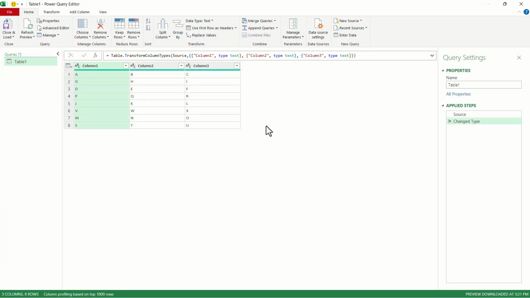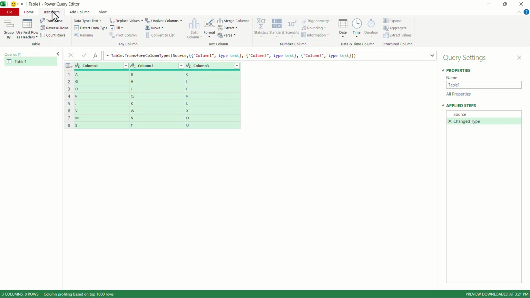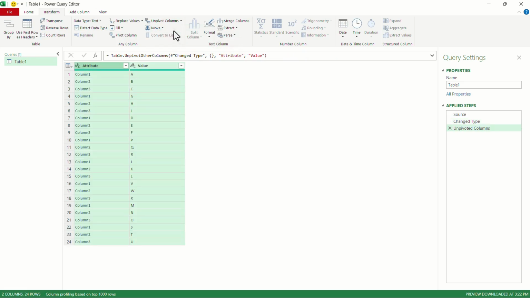On your keyboard, press Ctrl+A. This will select all of the data from this table. In the title bar, click on Transform. In the menu bar, click on Unpivot Column. In the drop-down menu, click on Unpivot Columns again. This will transform your data into one single column.